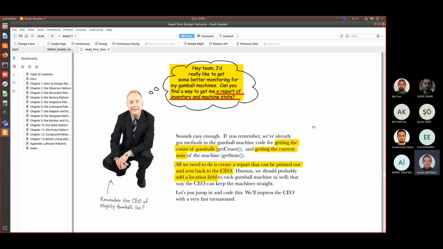Now, the CEO says, hey team, I'd really like to get some better monitoring for my gumball machines. Can you find a way to get me a report of inventory and machine state? Now, this appears as something very simple. All he wants is just a report of inventory and machine state. What could go wrong?